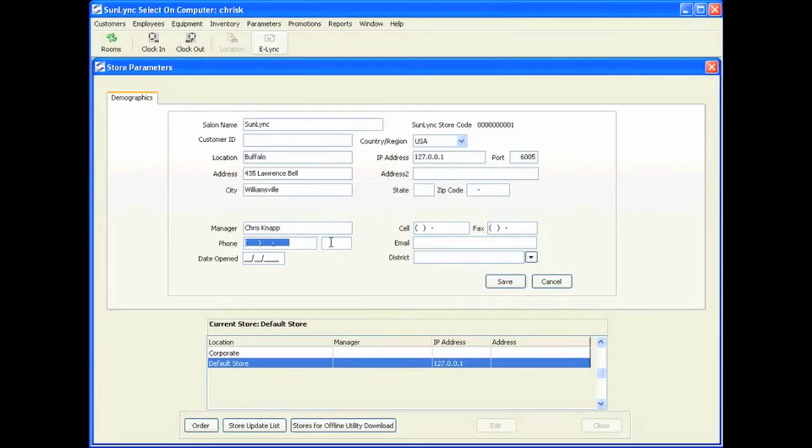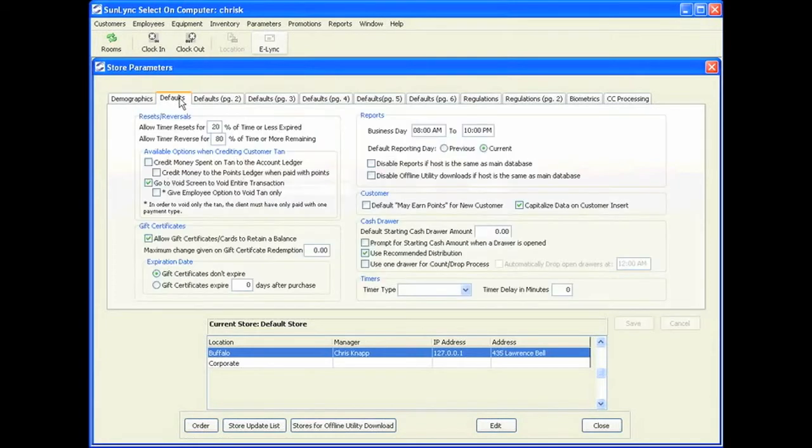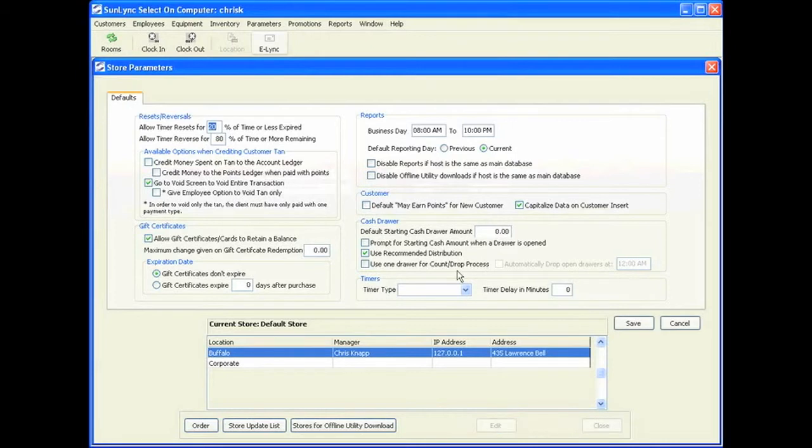Phone number of the salon. No extension. Okay, the region, that should stay at US. The IP address, that is the IP address of the timer server. Save. Okay. Now, let's click on the first Defaults tab. Click Edit at the bottom to make the change.